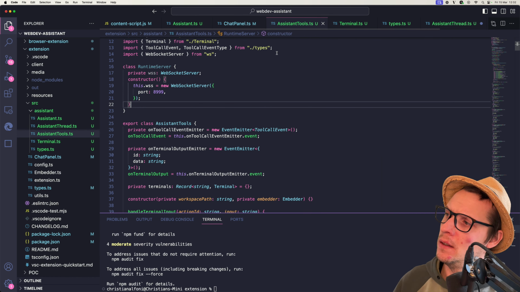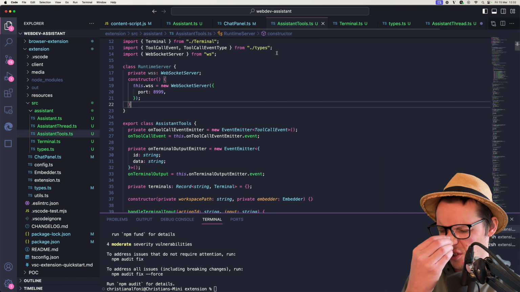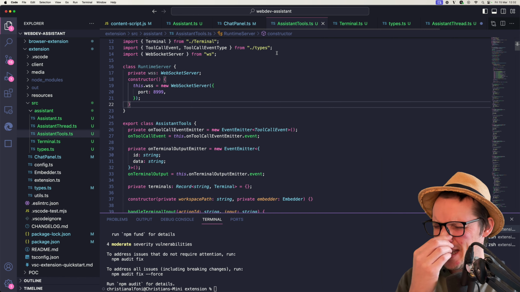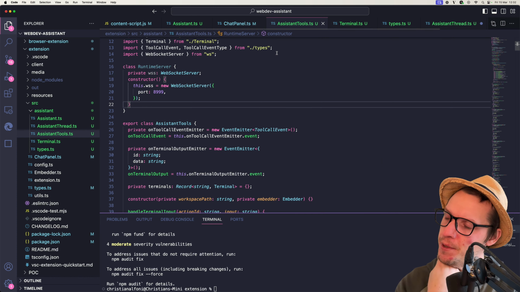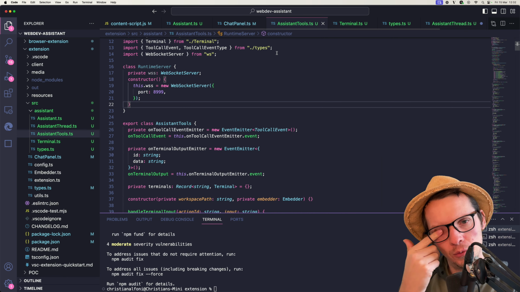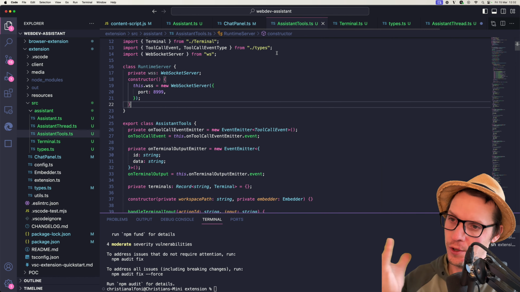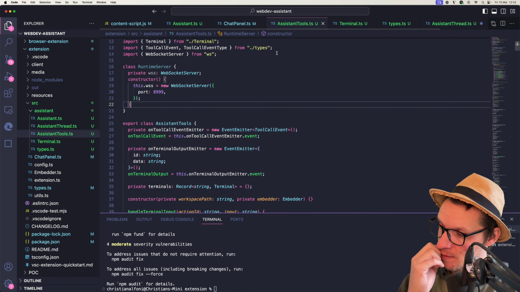And what we are, yeah, so the thing that we, oh, this is interesting. That means, I don't want to go too deep into future problems, but each runtime server is tied to the workspace, which means if you have multiple workspaces working with the AI or an assistant, you would need to have different ports on the WebSocket server.